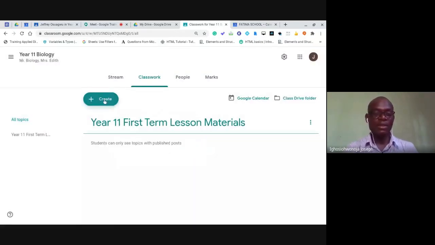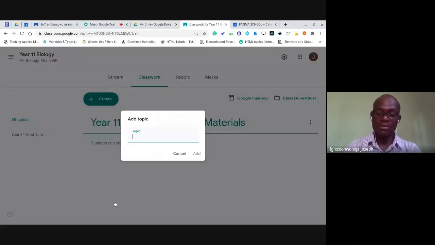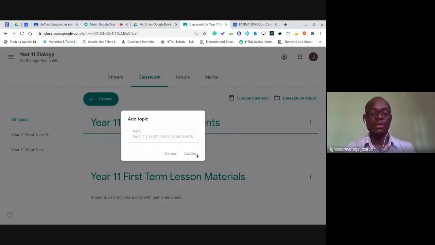Then I go back again, create another topic. This time I'll say year 11, first term assessment. So first term assessments. So all assessment for this term will be here. I will add them under this topic.